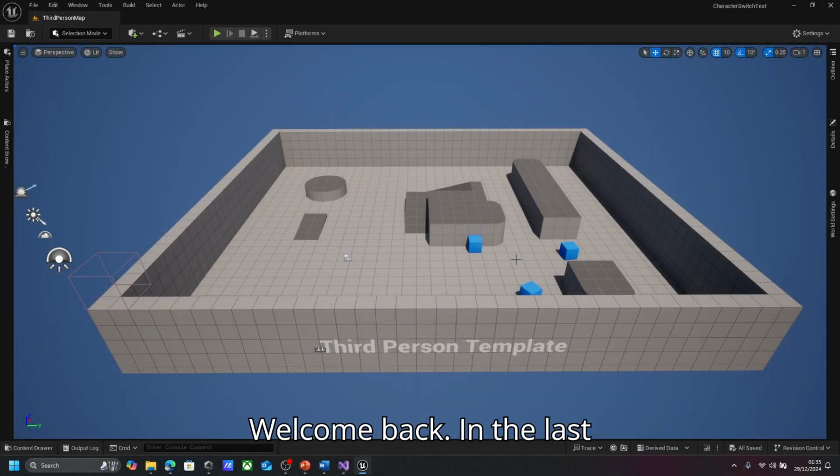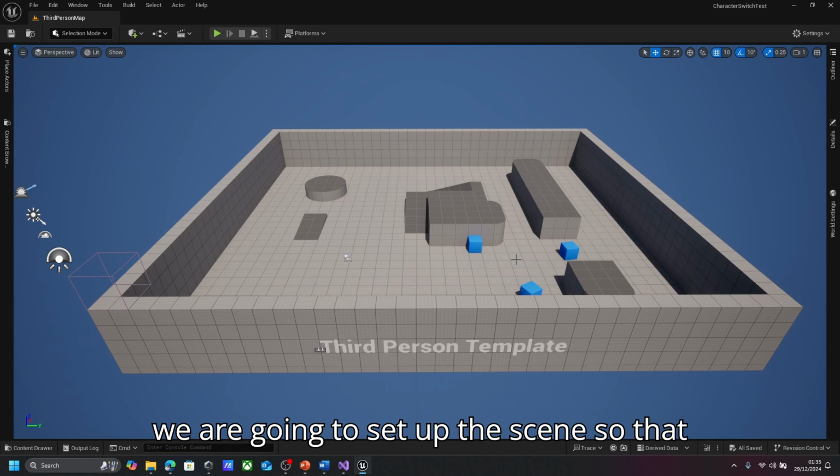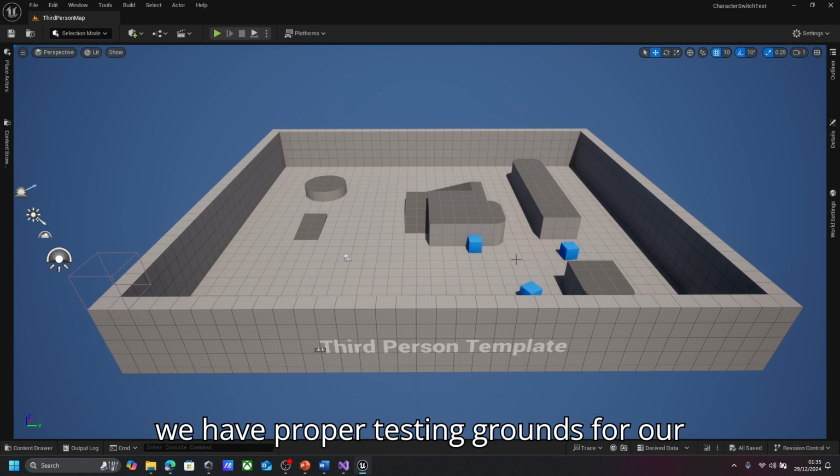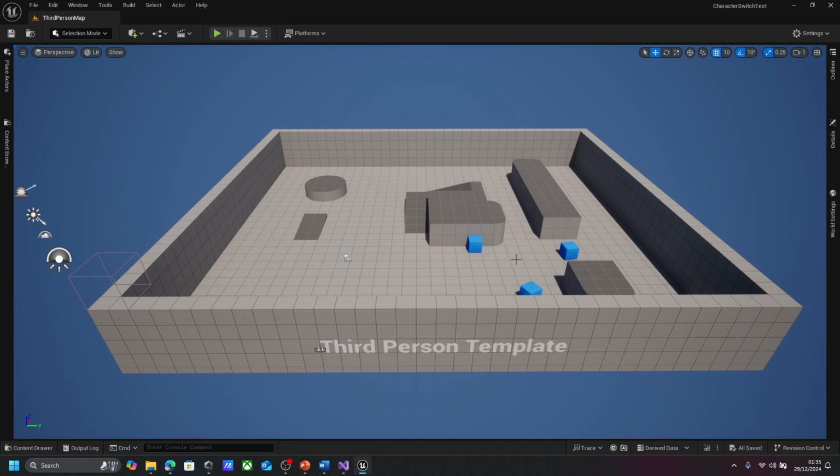Welcome back. In the last video, we created our C++ project in Unreal Engine. In this video, we are going to set up the scene so that we have proper testing grounds for our neat little character switching system.